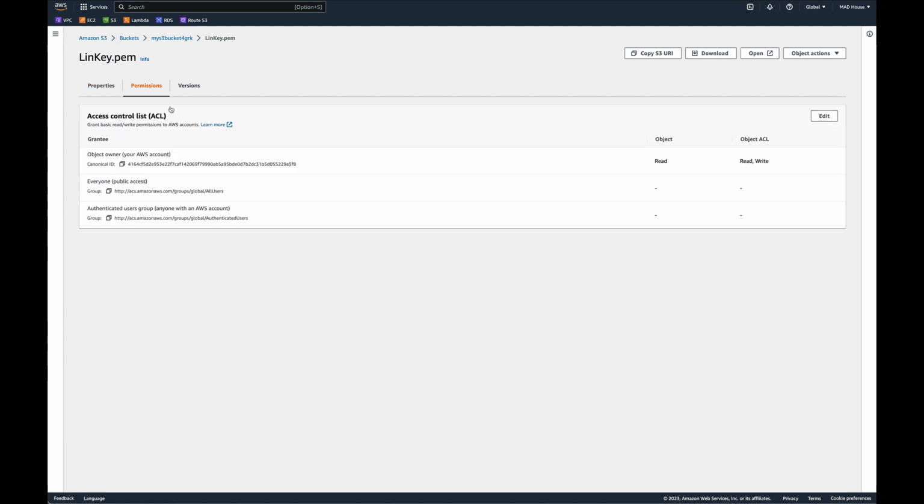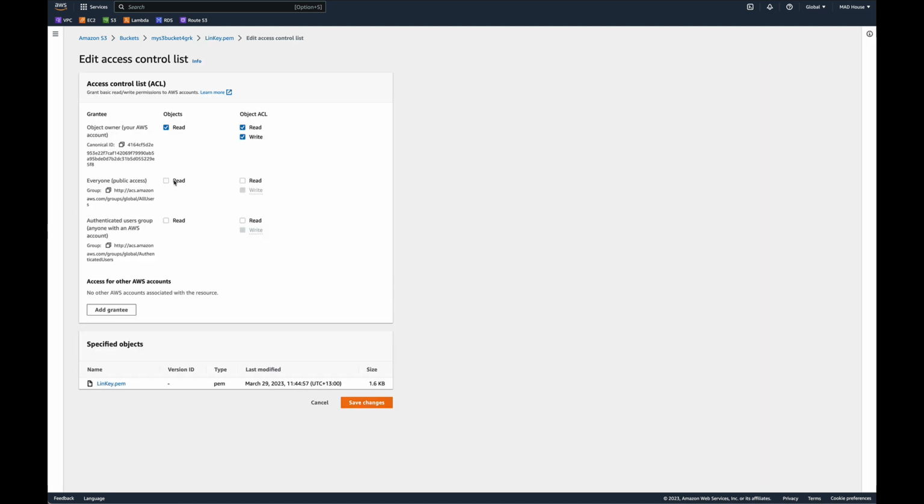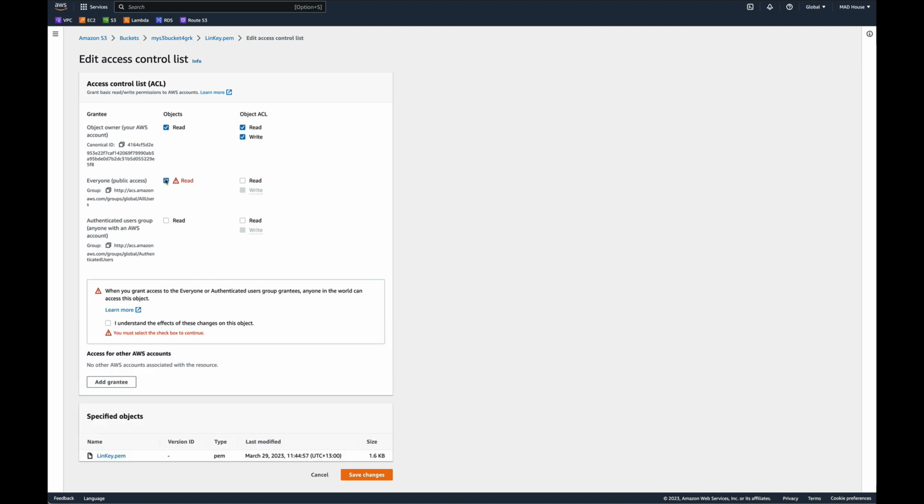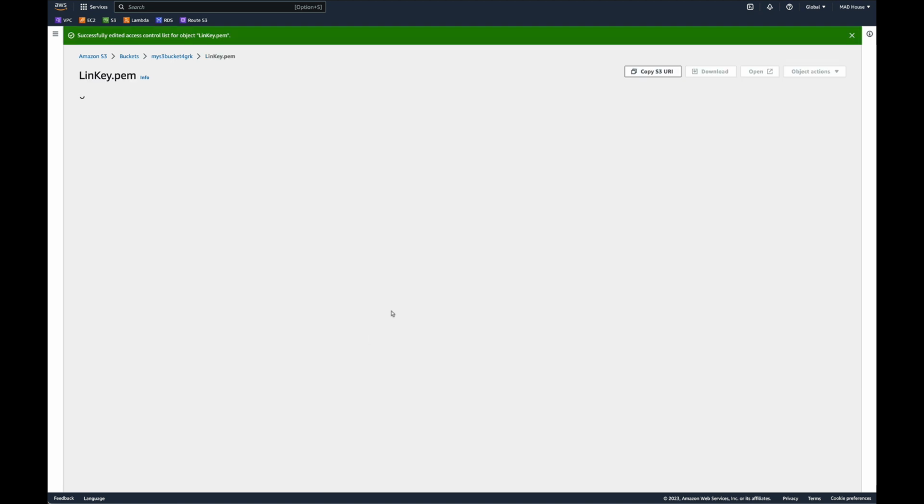Again, I'll go to permissions. It says even though the object is read, everybody's access is not allowed. You can allow everyone public access, yes. Only read, nobody can write. I click on save changes. I understand and I save the changes.